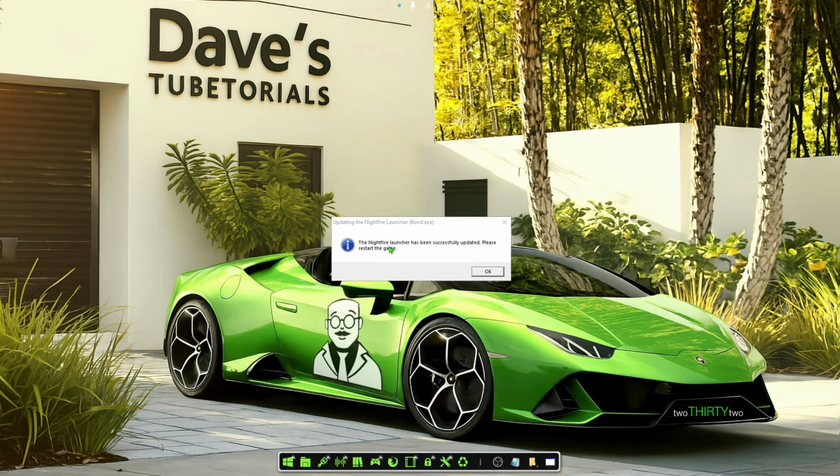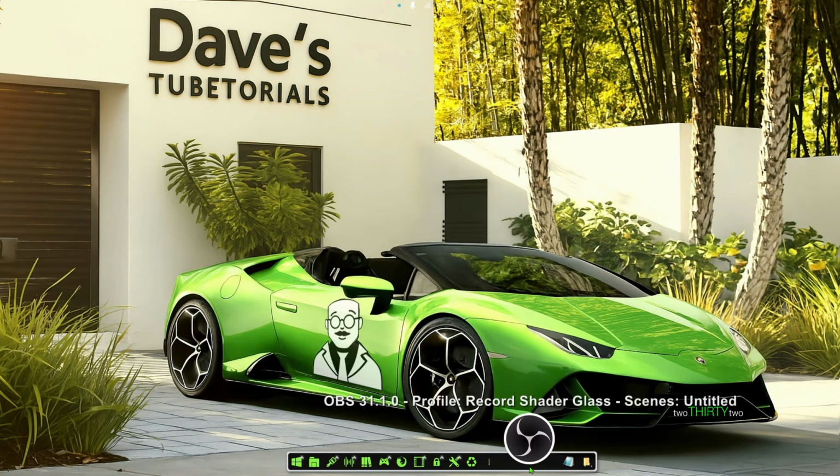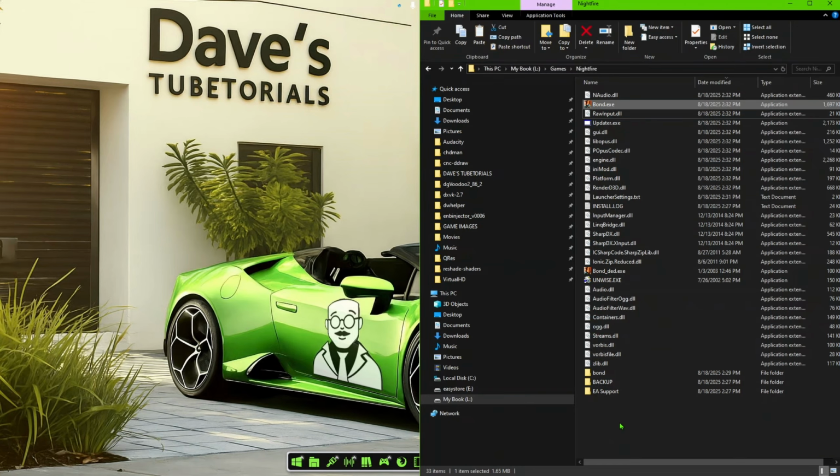And then you should see this. Once it does this, you'll probably see the game close. So don't panic. It's meant to do that once this launcher has been updated. So go ahead and click OK. And now we can just go back into the folder that has the game installed and launch this.